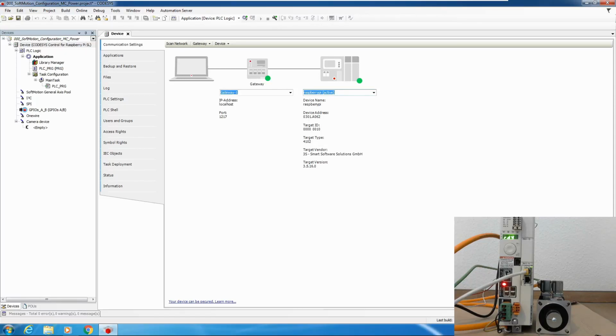This is the first video explaining SoftMotion, and we will start step by step. So we are using CODESYS, and we will show SoftMotion on real hardware. You will see a drive motor, it's displayed on the lower right corner. And let's start immediately. What you can see is that I already created a project.